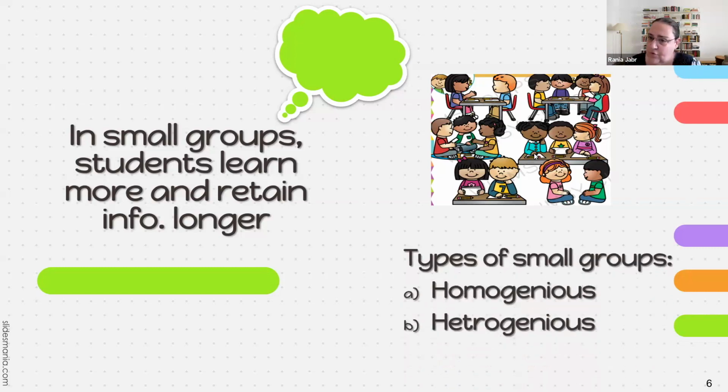So, types of small groups: homogeneous groups, heterogeneous groups. I'm going to go over them very quickly so that we can see the advantages and disadvantages of each type. And then you'll be able to make an informed decision on which type you would rather use, depending on the situation in your own class.